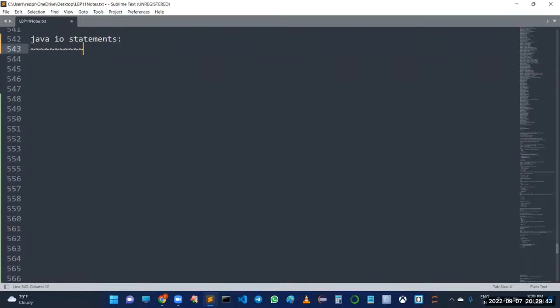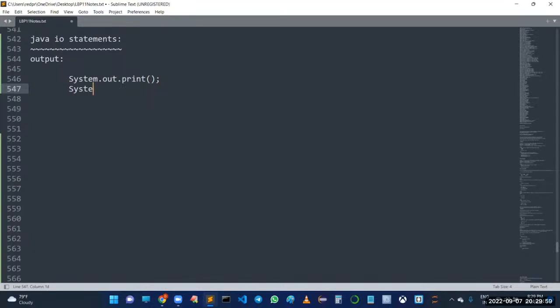Sir, I think maximum people are already coming from a Java background. Sir, if I want to print output on the screen, we have 3 formats. First one is system.out.print. Second one is system.out.println. Third one is system.out.printf. Just now we covered that.